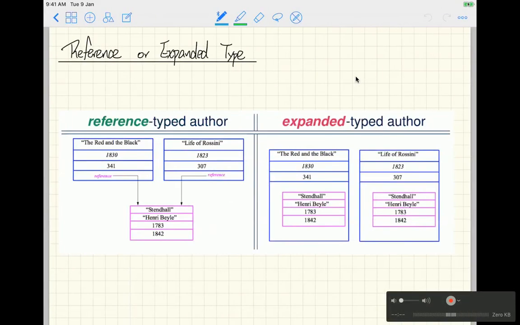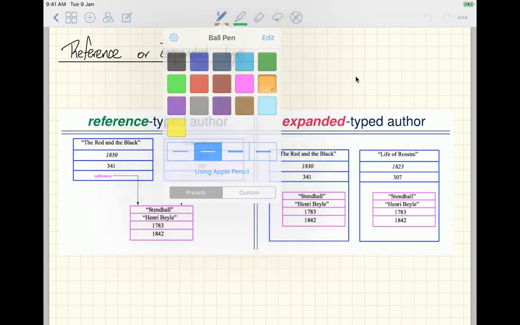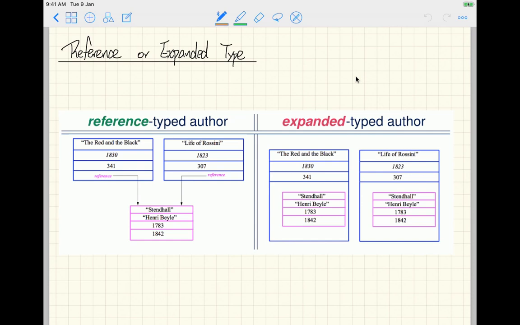Okay, so we got two cases over here, right? Hopefully that's very obvious to you. So I'm saying both are justifiable, depending on what you need. For this particular case, you can see for this particular author, it's an author record object. Let's say it's a SQL table in your SQL database, right?